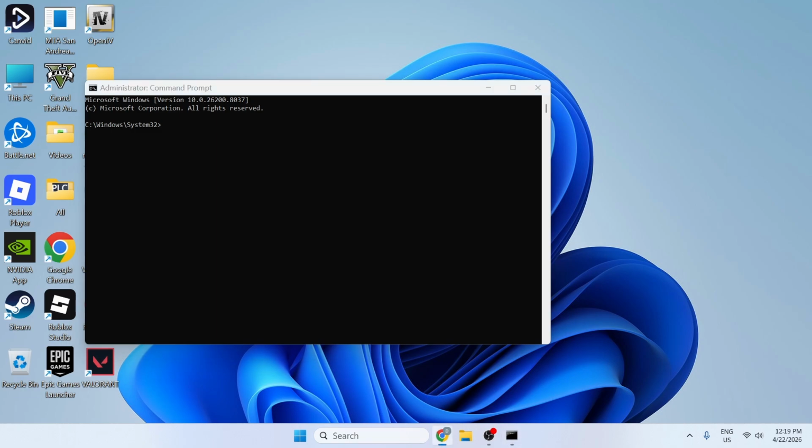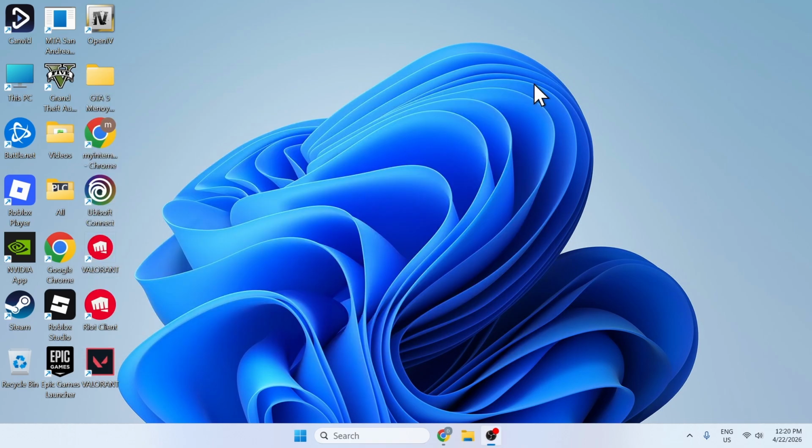Now here you can write the following commands. ipconfig /renew and then press enter. And then ipconfig /flushdns. And then lastly ipconfig /release. Once you do this, restart your PC and this should fix it.